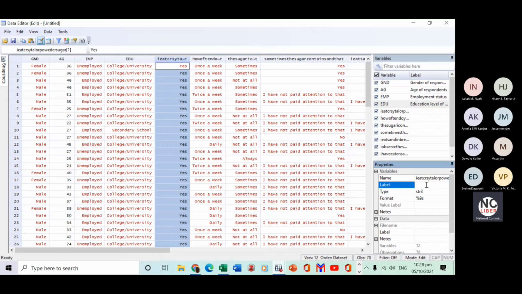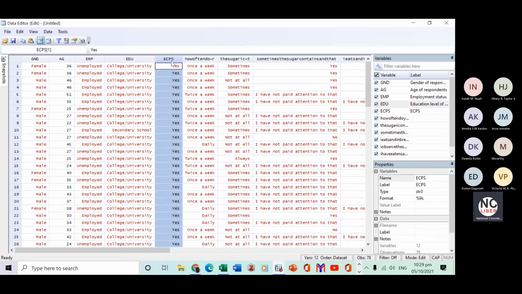So maybe I say E stands for eat, C stands for crystal, P stands for powder, and S stands for sugar. So, eat crystal or powdered sugar, right? No, but that's not where it's going. It's going to where I got a long thing here. So I move this one and I put E for eat, C for crystal, P for powder, S for sugar. So I've changed this variable to ECPS, and then I can label it now as what?